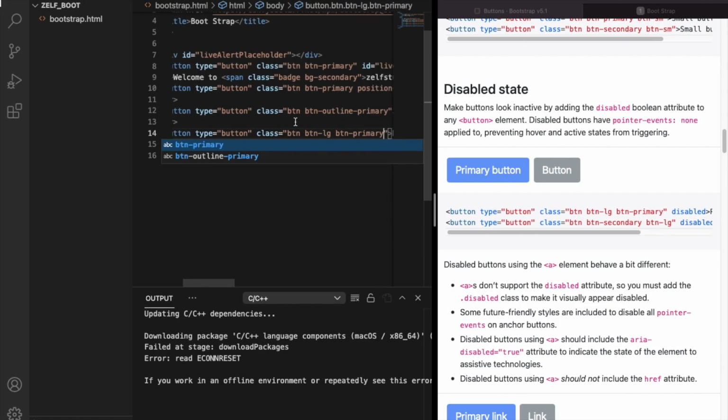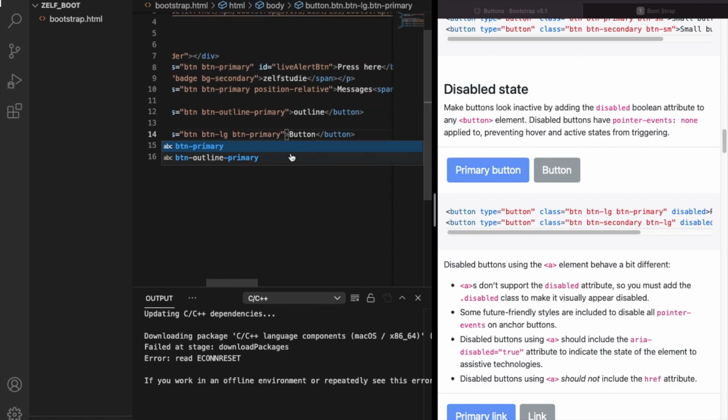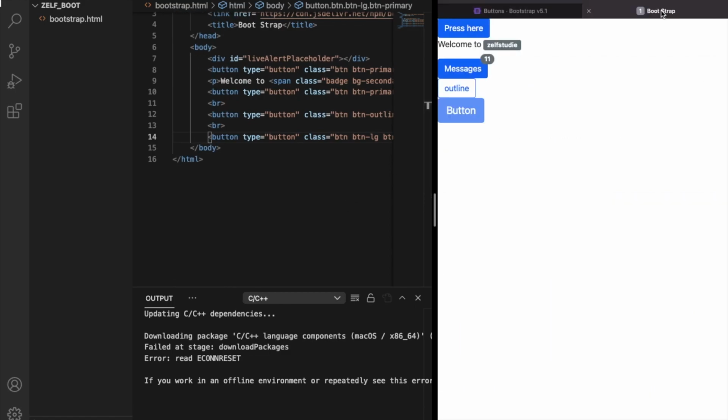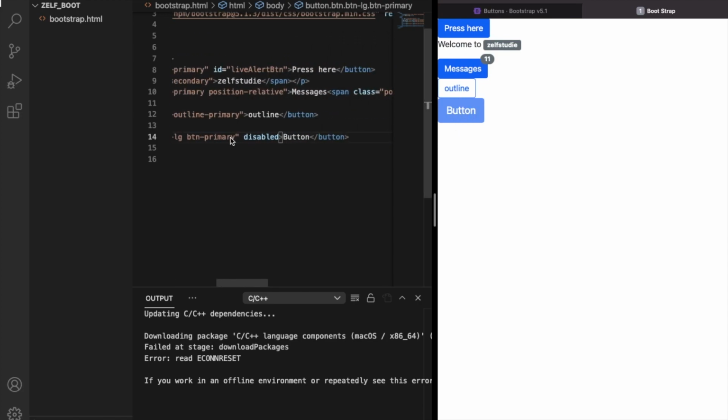You can also memorize these things. If you practice a lot, you will memorize these things. Disabled. This is the keyword disabled. Whenever you go over here, there is a button but you cannot press it. You can press this button, you can press this button, you can press this button, but you cannot press this button because it's disabled. This is the use of the disabled keyword.